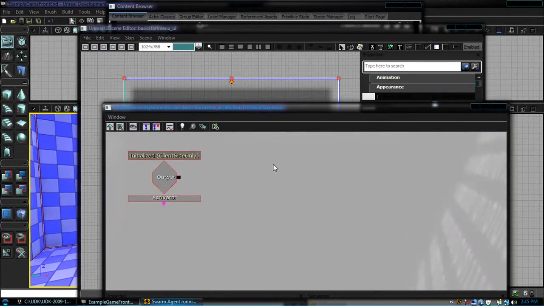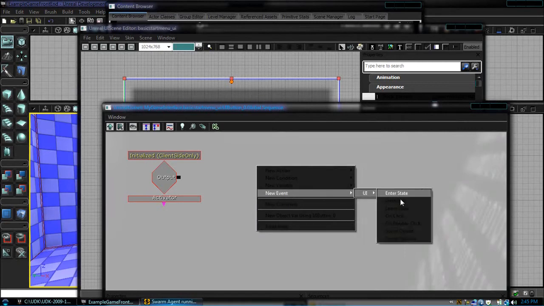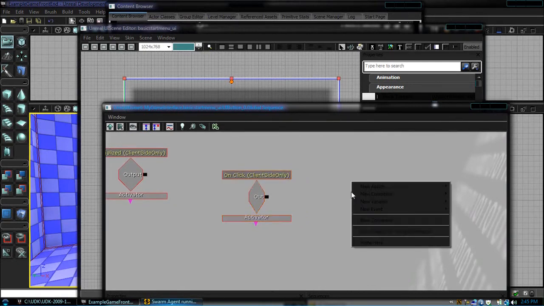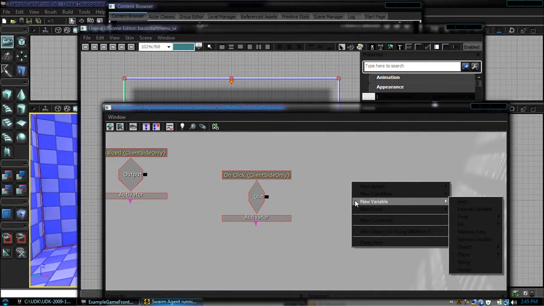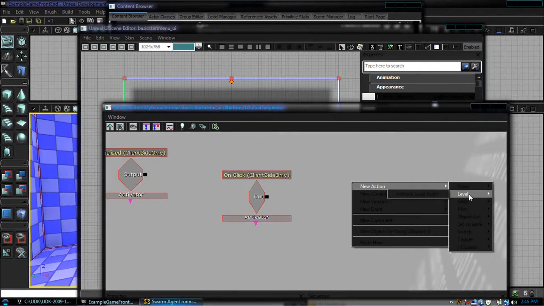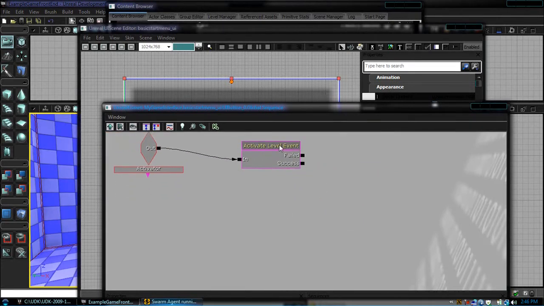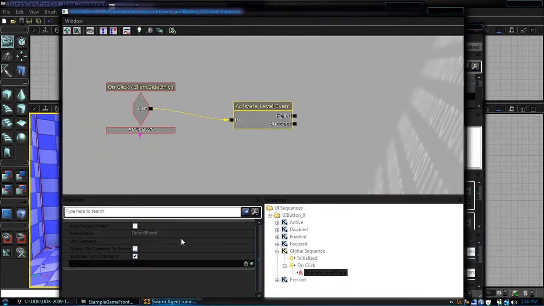Here, what we're going to want to do, add a new event, UI on click. Then, after on click, we're going to activate, we're going to do an action, new action, level, activate level event. Connect these two. To do this, press the black on out and pull it to in. Then finally, click and name the event Open Your Level. Okay, and that's all for here. So close it.